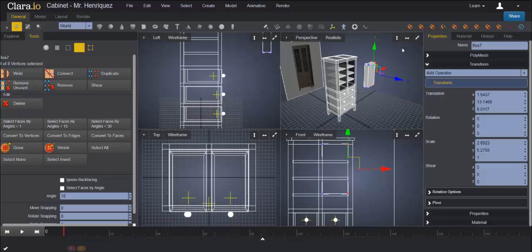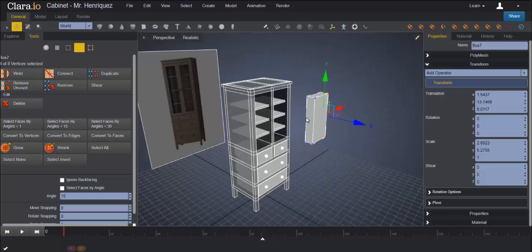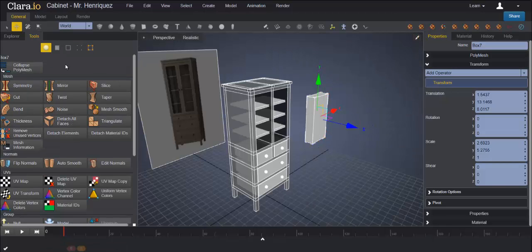Now I'm switching back to perspective view and switch to object, switch to scale, and then just make it a little bit thinner.